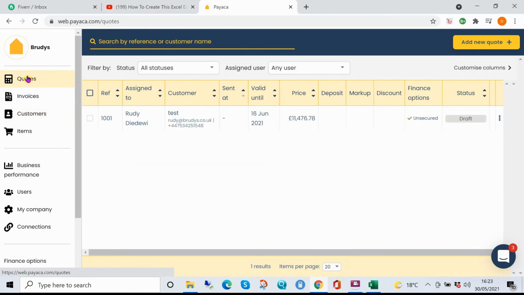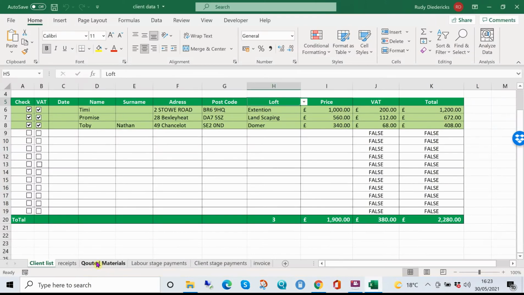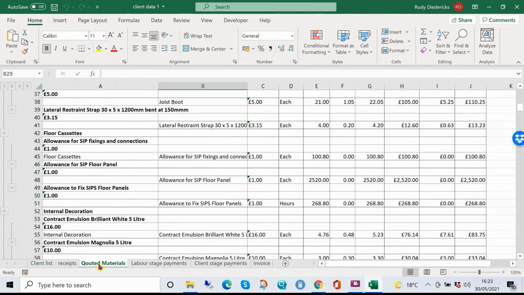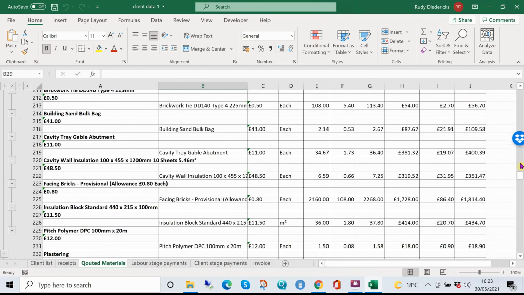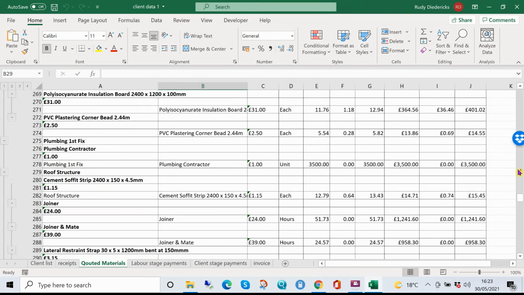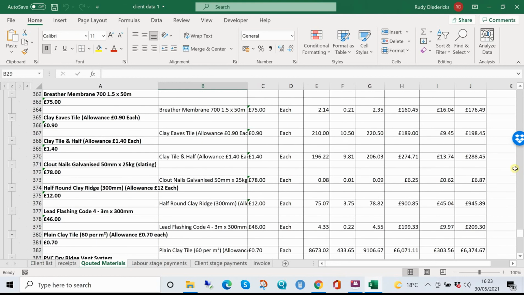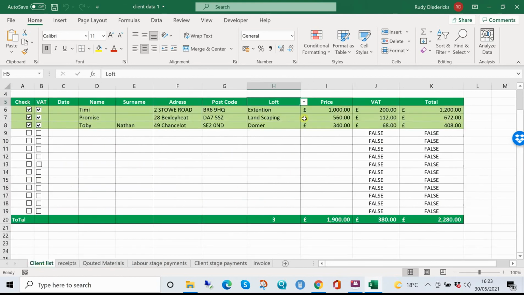Now on the quote page, this is on the Excel spreadsheet. If you go to quotes, quoted materials, this is what it will be. It will be this sheet here. This is a sheet in the Excel spreadsheet that I've sent you. This will be the quote coming all the way down. And when this quote is generated, it goes into the client list, which goes in here.